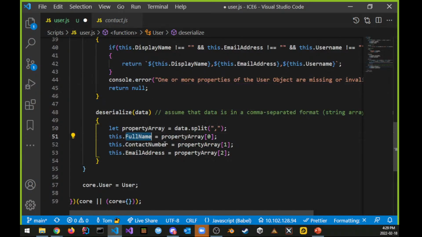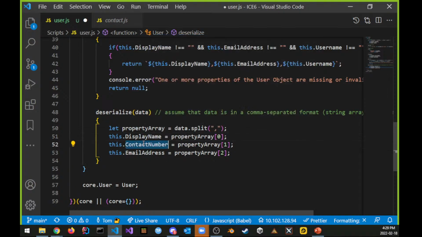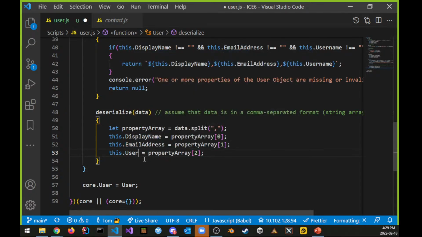Deserialize, instead of full name, it's going to be display name. Instead of contact number, it's going to be email address. And instead of email address, it's going to be username. And everything else is the same.